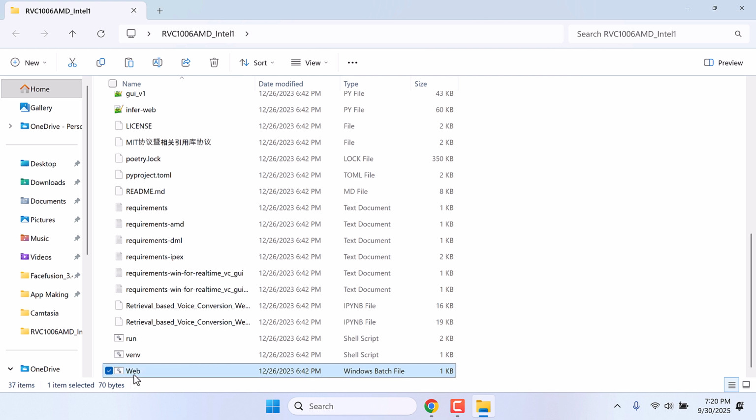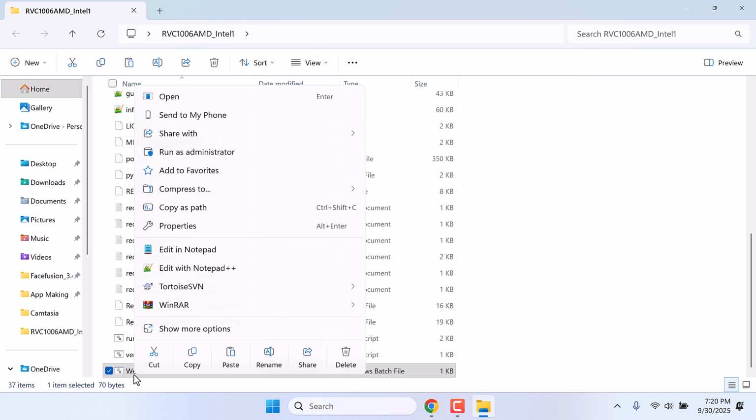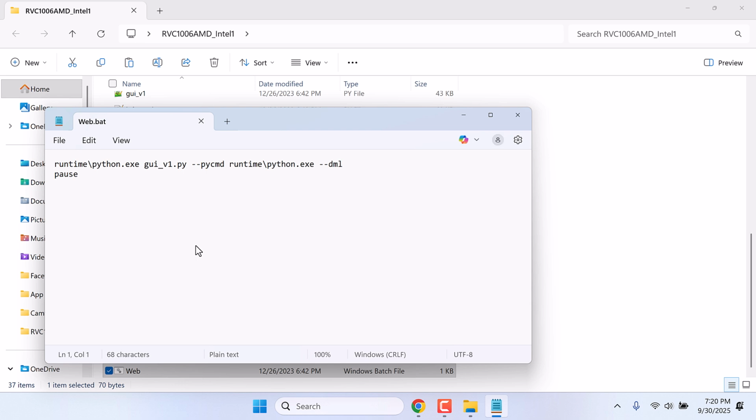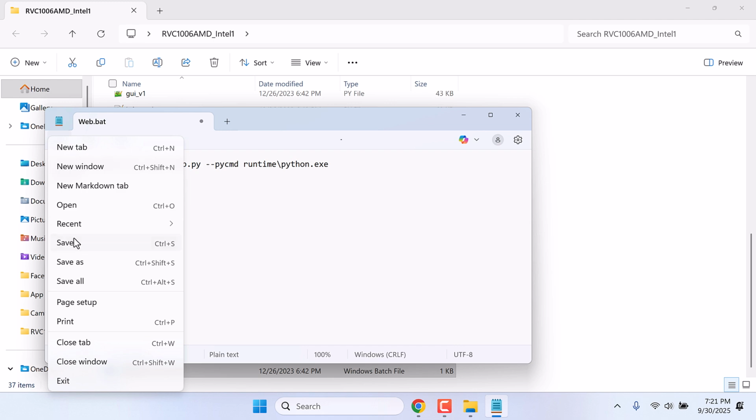Now let's edit it. Right click and edit in Notepad. In here, we need to make a small change. Change this GUI_v1.py to infer-web.py and remove this DML. Make sure to change this to infer-web.py and save it. So this is done.